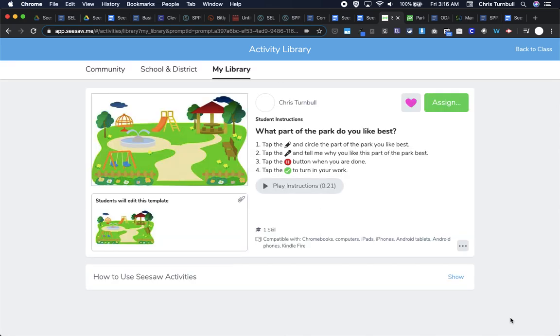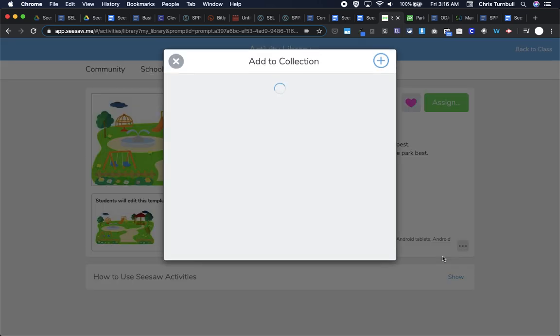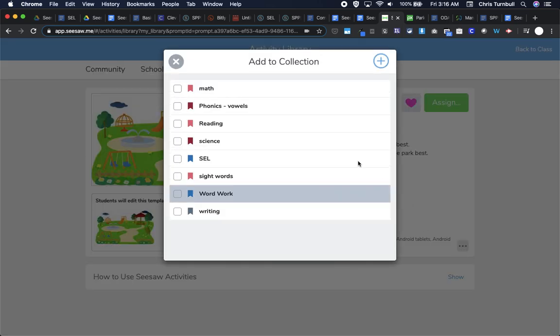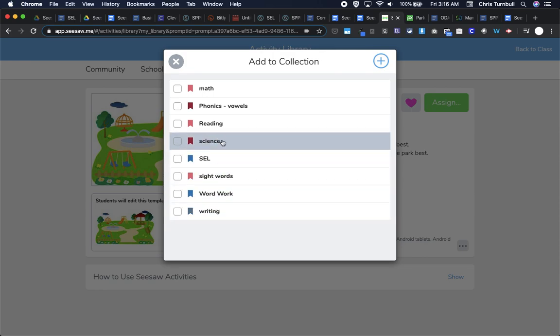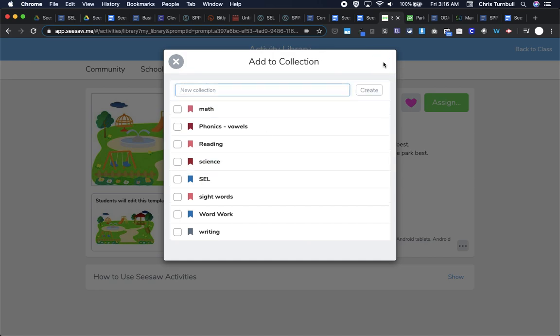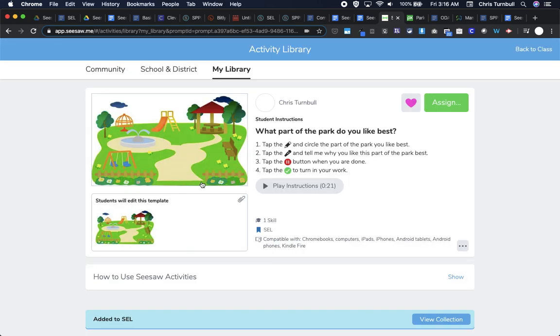There's my activity. I can see the pictures there. I can see all these cute little icons. Here's my voice reading the directions. I can come down here and I can tap on this and I can add this to a collection before I go any further. So let's see. Here's my collections. Maybe it doesn't fit really well in this. Well, actually, maybe this is a social emotional learning activity. So I'll tap on that.